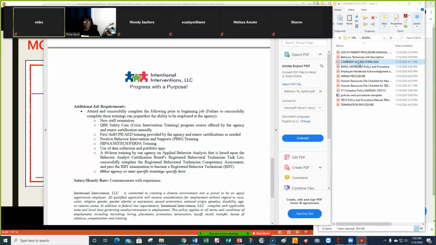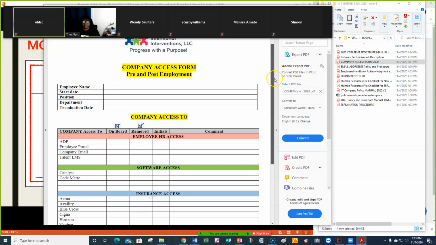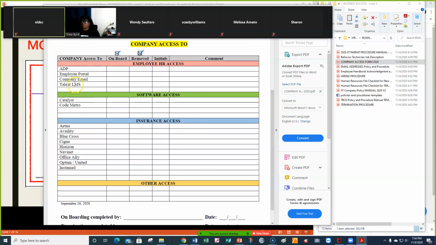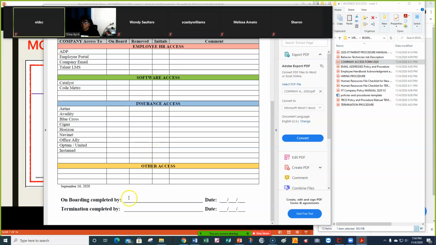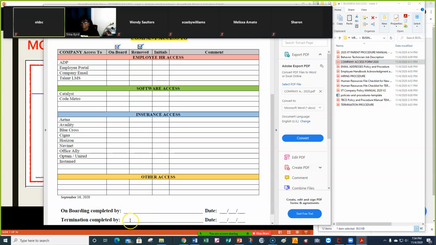I also developed an access form once you get employed. Employee name and what I'm giving you access to: software, insurance codes to do your job, employee HR access. It documents when you came on board, and uses the same form: under here would be on board, over in this column would be removed, signature there on board, signature there terminated. That would be done by the office administration.